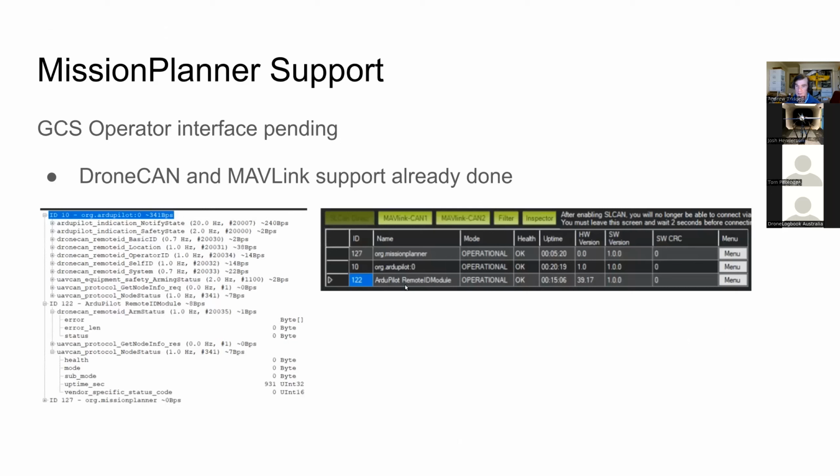This is the nascent Mission Planner support. You can see as of this morning, in Mission Planner, this is the CAN inspector. You can see the Mission Planner ArduPilot remote ID module sitting there on the CAN bus, alongside a Cube Orange and Mission Planner itself. This is just using MAVCAN to talk to a Cube Orange.